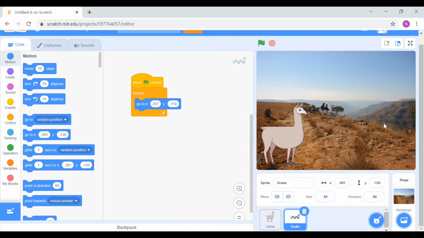Cool, perfect. So now that we've got him sort of where he's going to finish off, we're still in motion, we're going to need to find glide seconds to XY, and they should have numbers filled in as well. Yeah, perfect. And if you add that under the other block in the forever bracket.